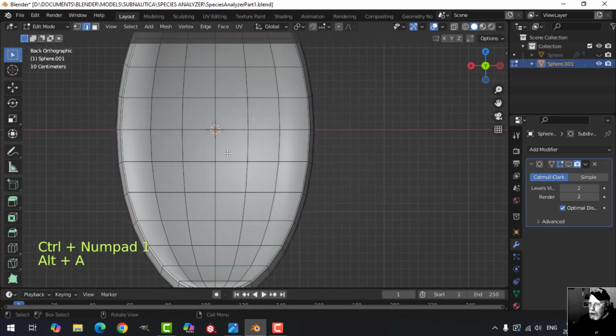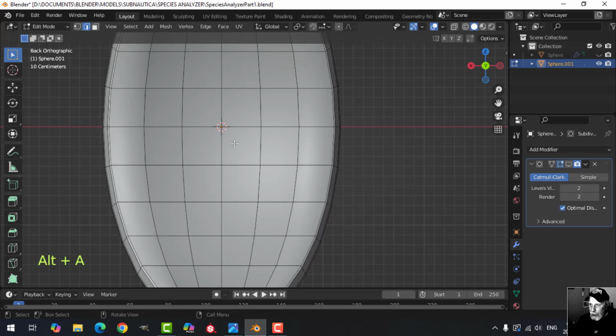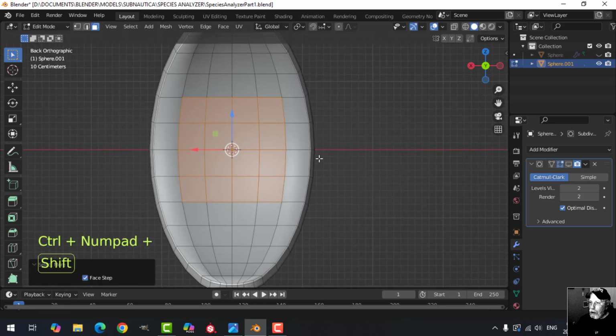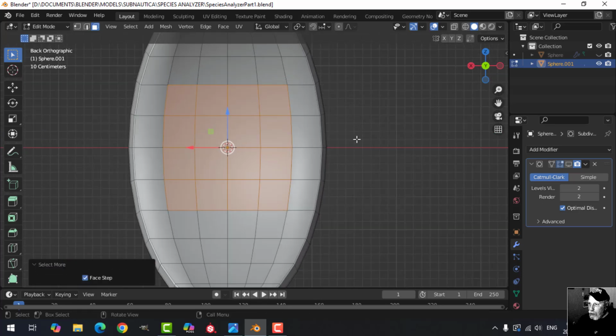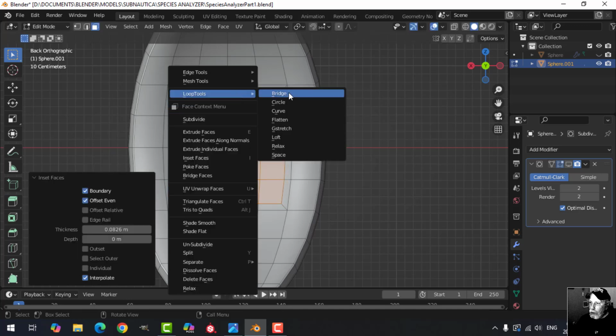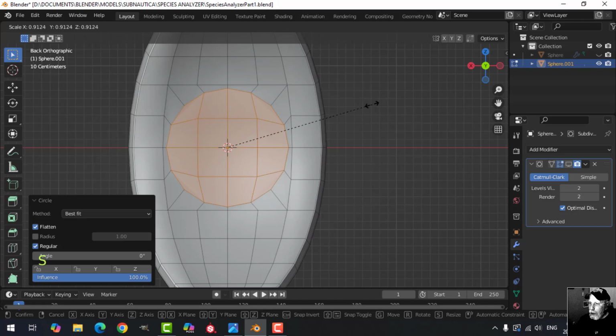Control 1 to look from this side here. And 3 for face selection, C, and I want this, select that, Control plus, I'm just going to come out to there. I'm going to do the same kind of thing, I'd inset a little bit, loop tool circle, scale it in a little bit.